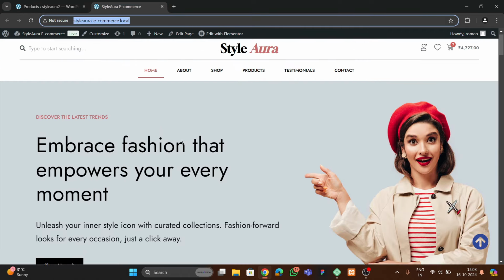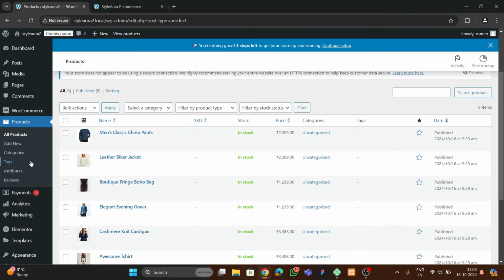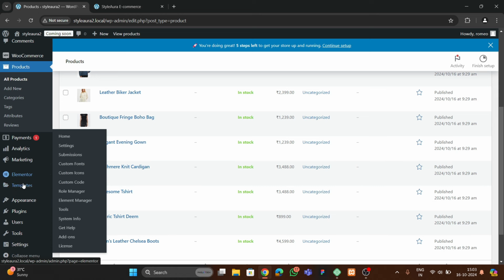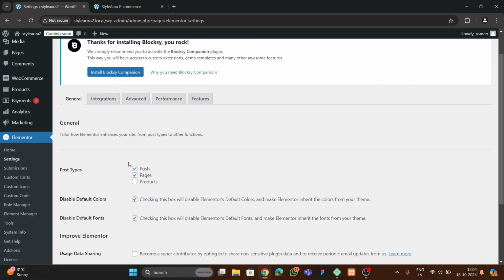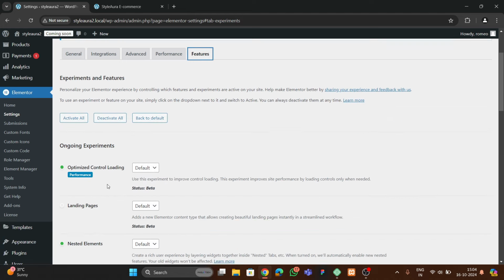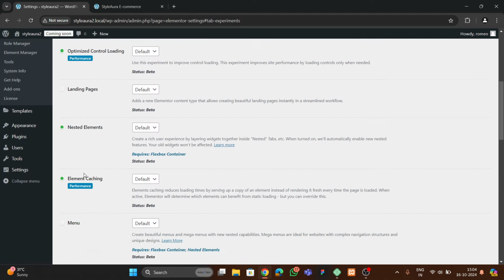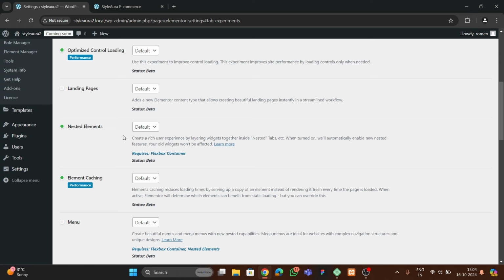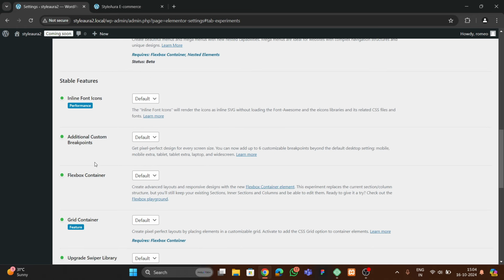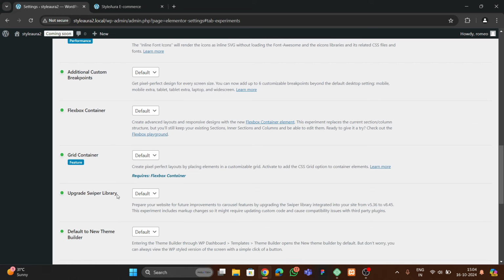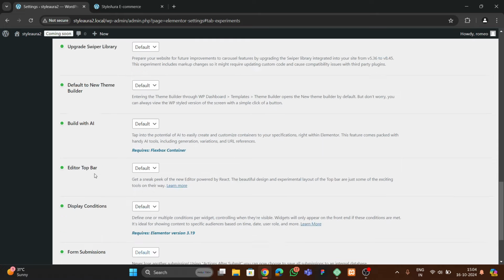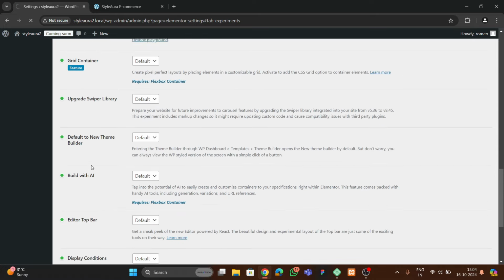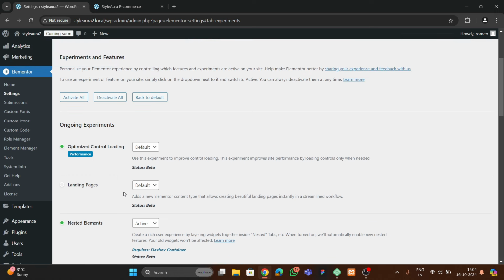So you can see that we have this website. First you have to go to Elementor, and here we have to go to the settings, and enable some settings if you are using an old version of Elementor. If you are using a new version of Elementor, then these settings are already enabled. What is required is that we enable these nested elements, and all these settings are automatically enabled in the latest version of Elementor. So let's save the changes. You only have to enable these nested elements.